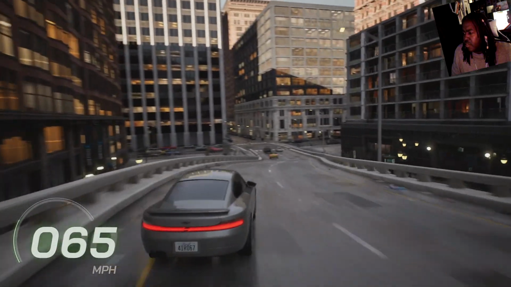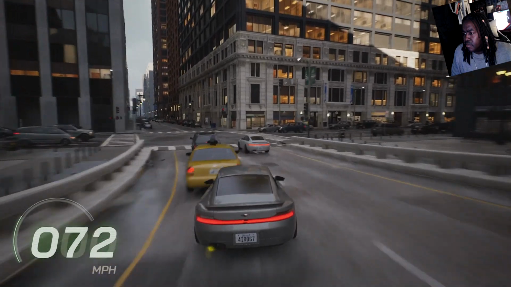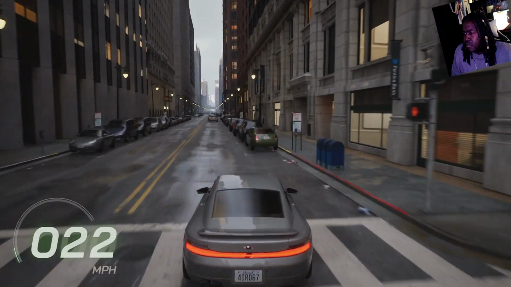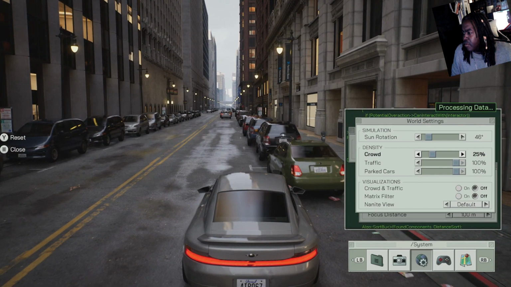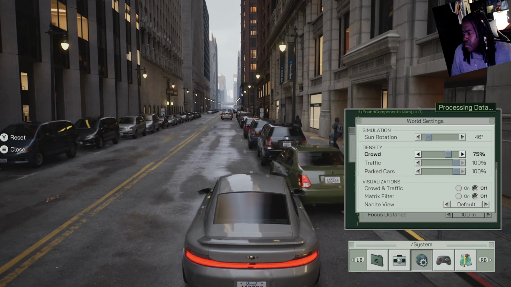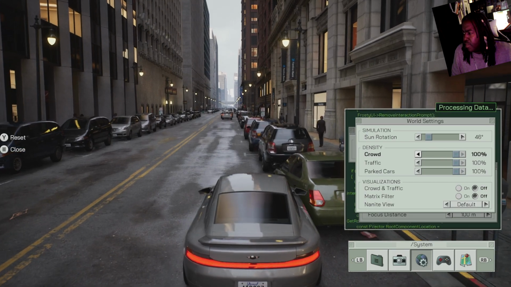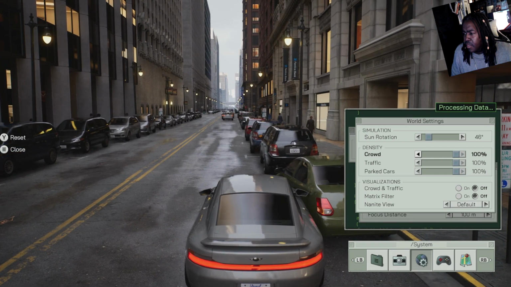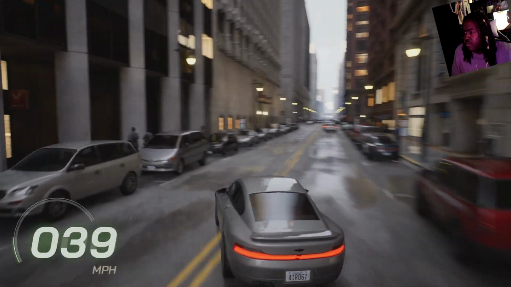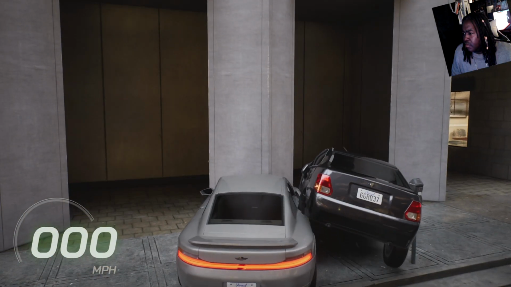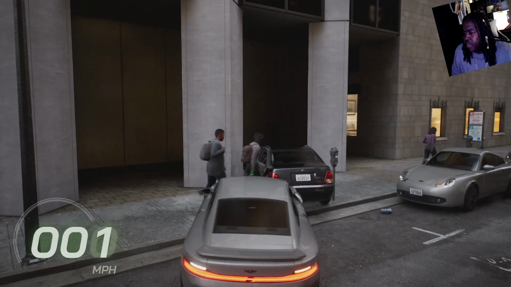Let's get back down to ground level. Bring the people back. Crowd, go up to 100%. And again, I'm adding all these people in. They are not affecting the frame rate or anything. And see, they disappear and they come back.